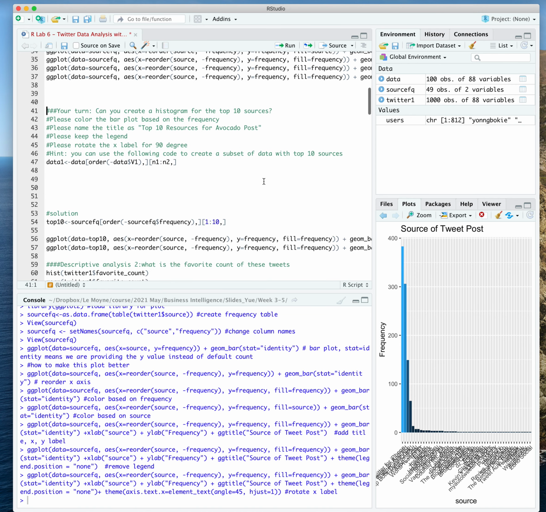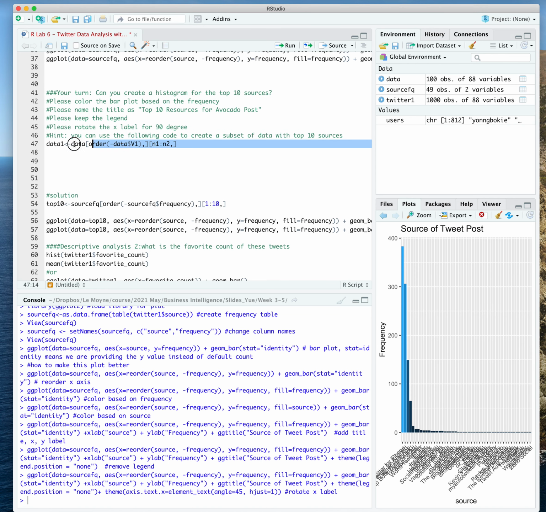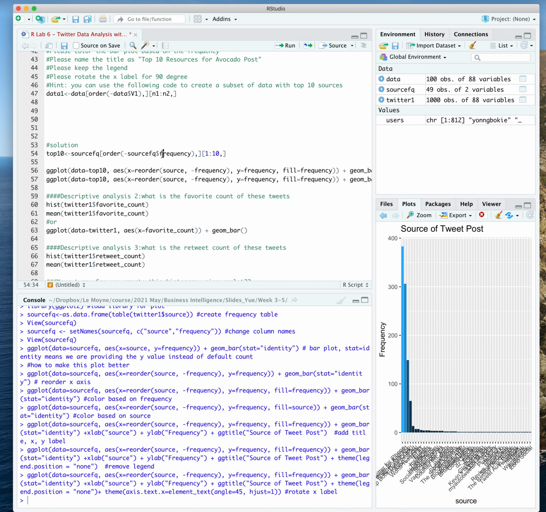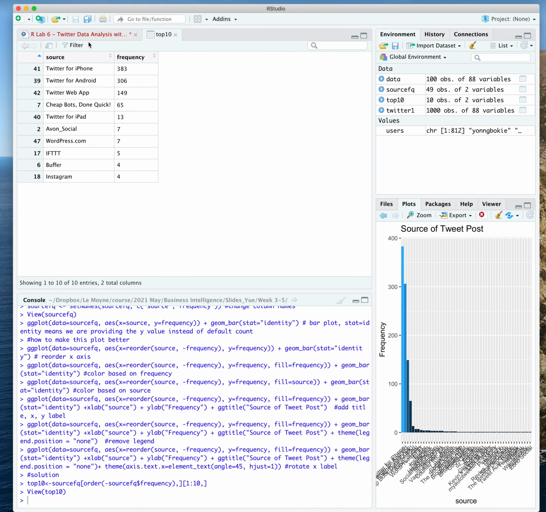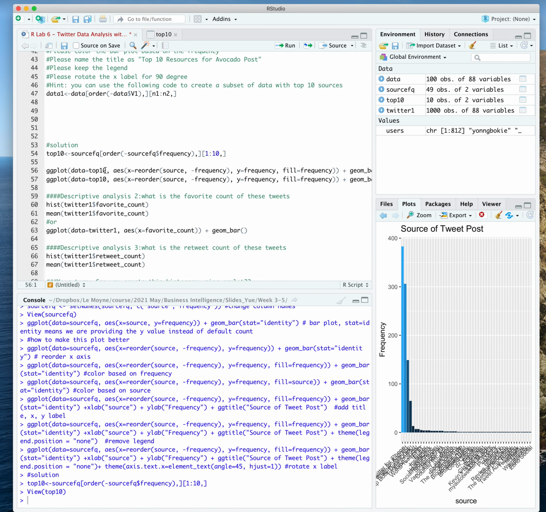Okay, so here is the solution. The hint for you here is you can create a subset of data with the top 10 sources, and let's create that. So the top 10 sources table we have created is like this.